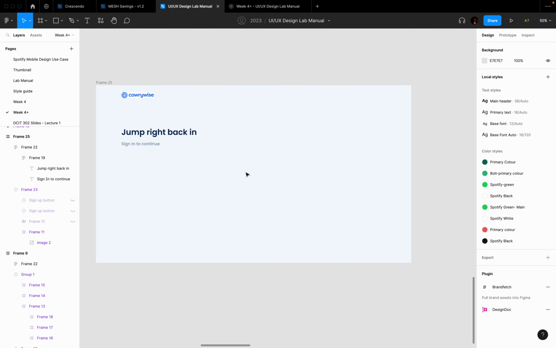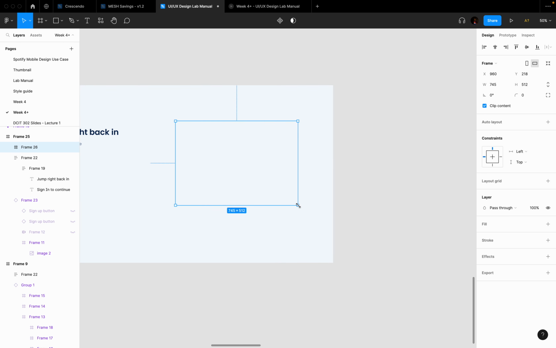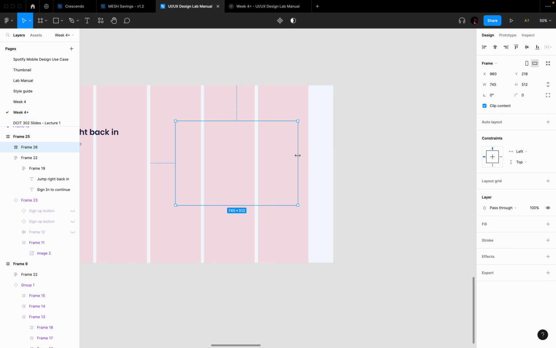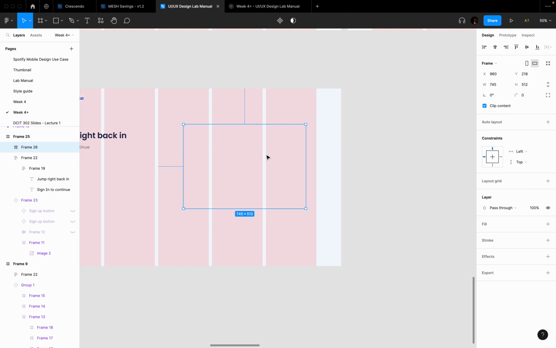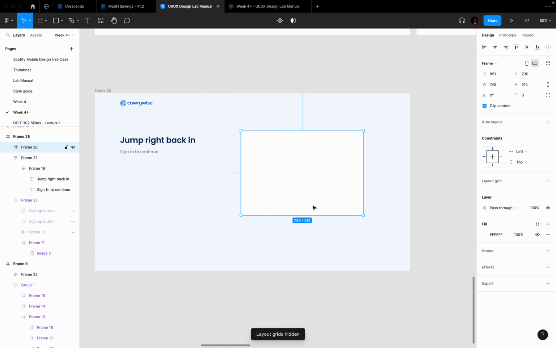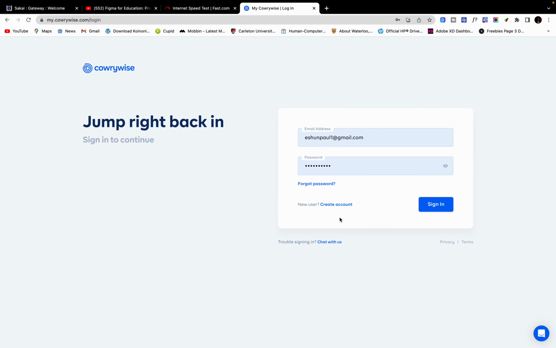So yeah, we create a frame. So you check your grids. You create your frame. Fill it with a white color. It has a border radius of about 12. Let's do something 18. It has a shadow effect.